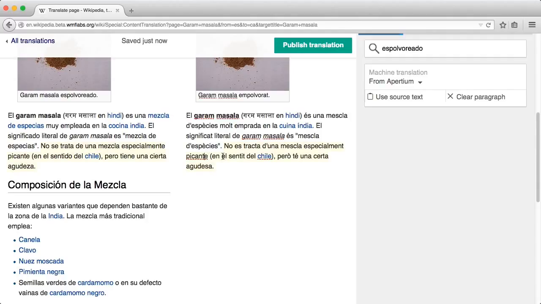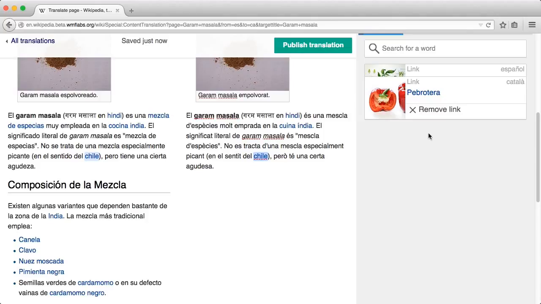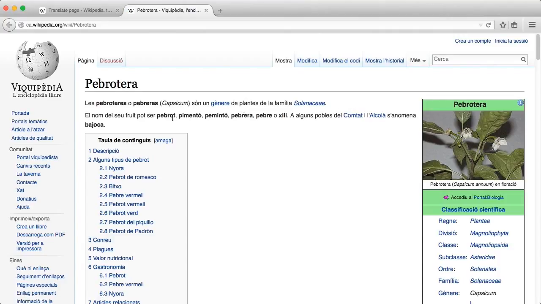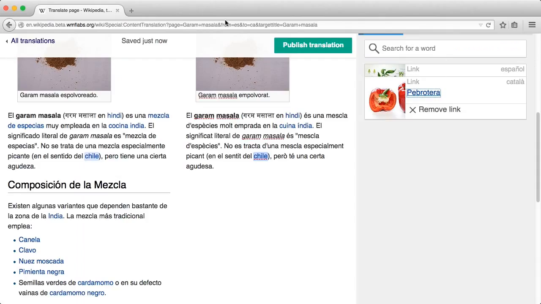When you add a paragraph, text formatting is preserved and links are pointing to the right place. You can easily explore the articles that both the original and the translation links are pointing to. In this case, the name for pepper needs to be corrected in the translation.